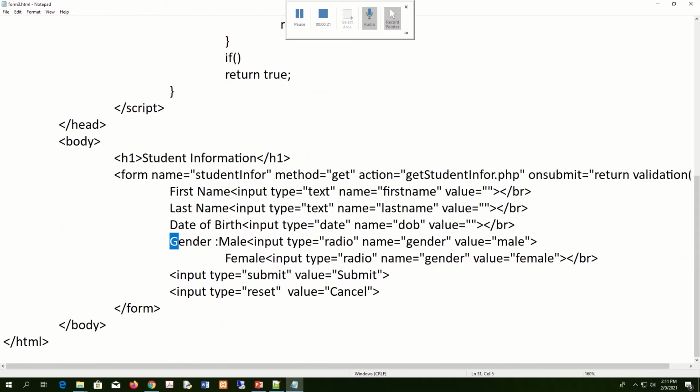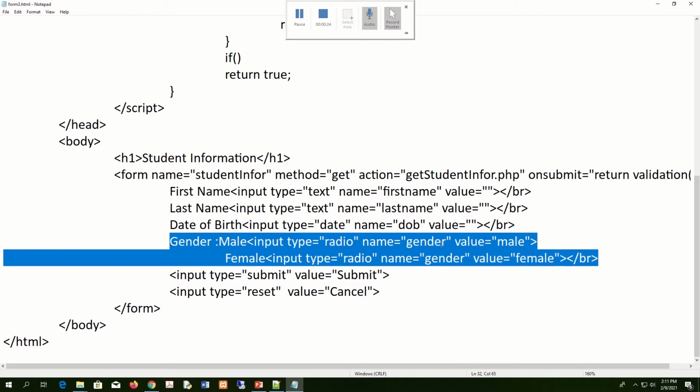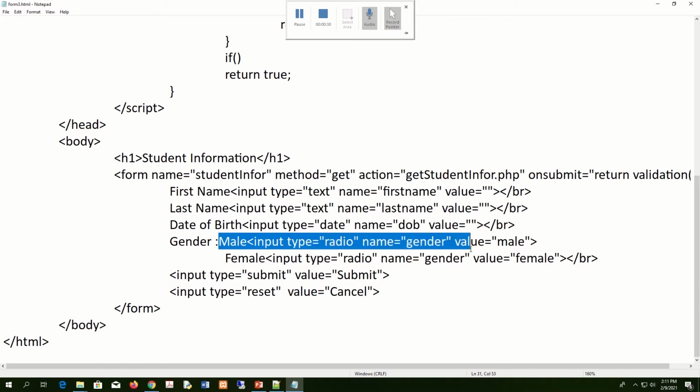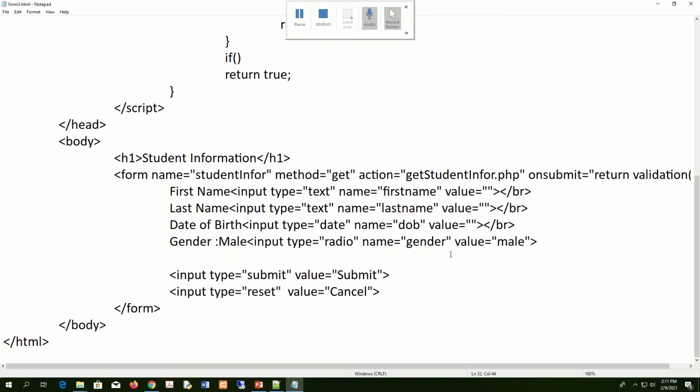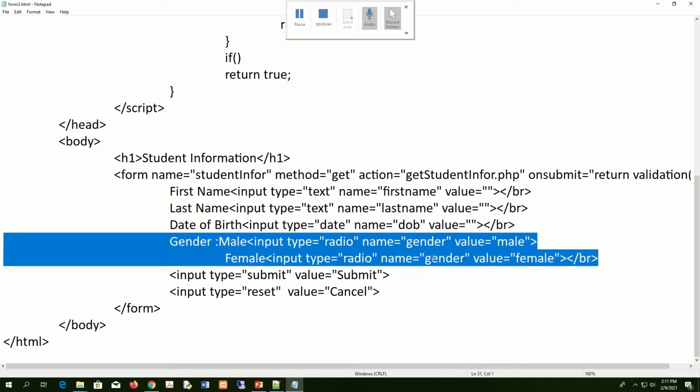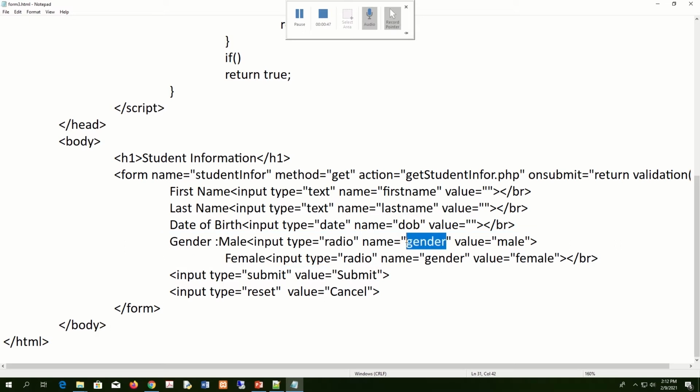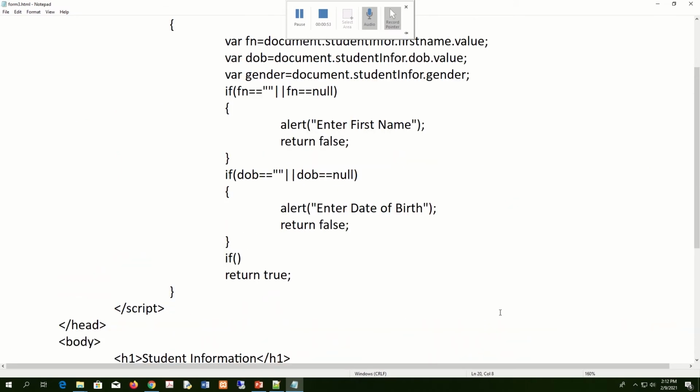Actually, both input controllers, male and female, are named gender, right? Because it contains at most one value, all right? So these two are taken as indexes of an array, so this is taken as gender 0, this is taken as gender 1. So let's see how to check it. In here I can say, first one is 0, gender 0 is checked.